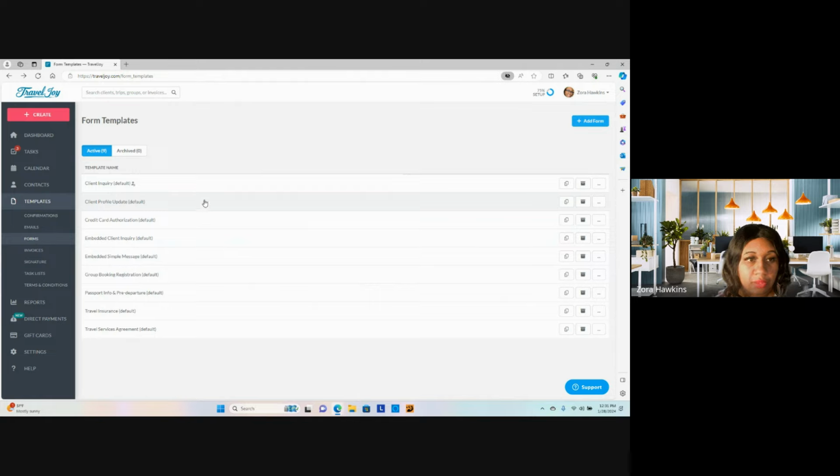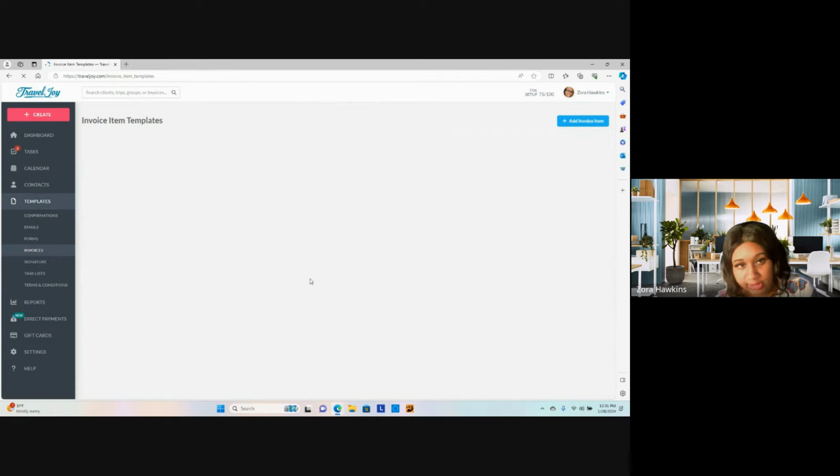They have a client profile update form, credit card authorization form, embedded client inquiry, group booking, passport information, travel insurance form, and travel services agreement. Next section is going to be invoices.